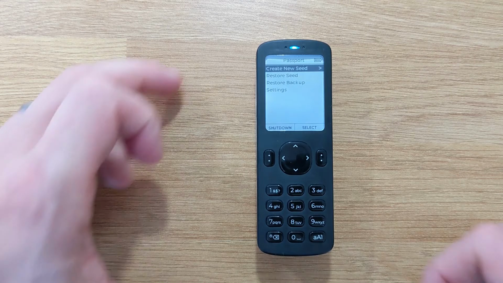I'm now going to show you how you can restore Passport using that 24-word seed. This can be done upon initial setup if you already have a seed, or it can be done after erasing Passport as a method of testing your backup. Okay, so it's a really simple process.